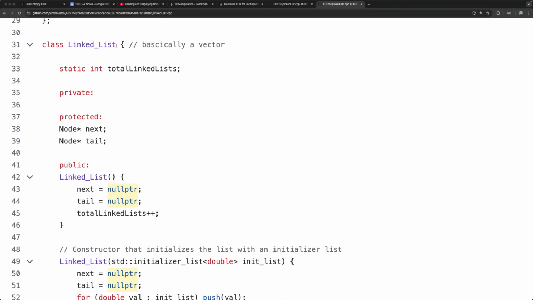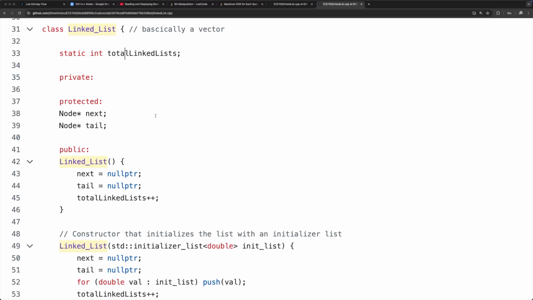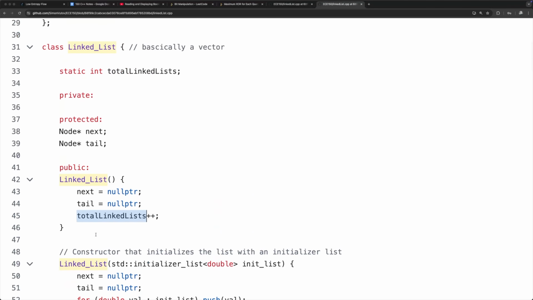And this is our class LinkedList. I wrote basically a vector, because it has a lot of the functionality of the standard vector in C++. I'll go line by line and explain this. We have this static int totalLinkedLists. This just stores the total amount of linked lists that we've made, so you can keep track of this. It automatically increments and decrements in the constructors and the destructor.